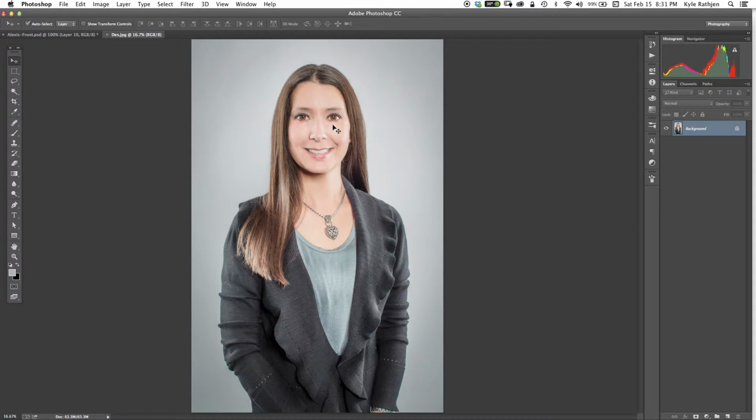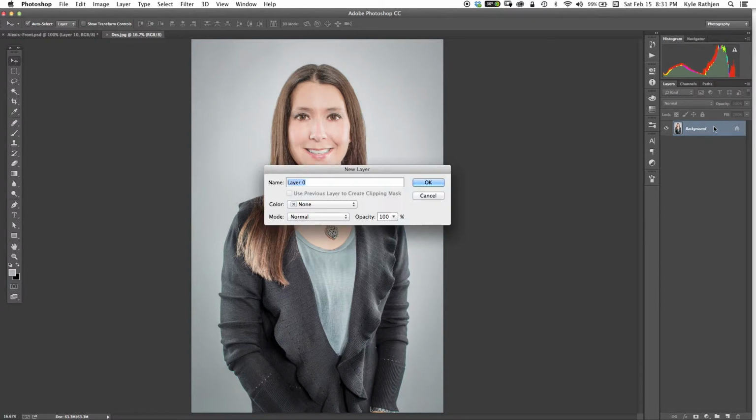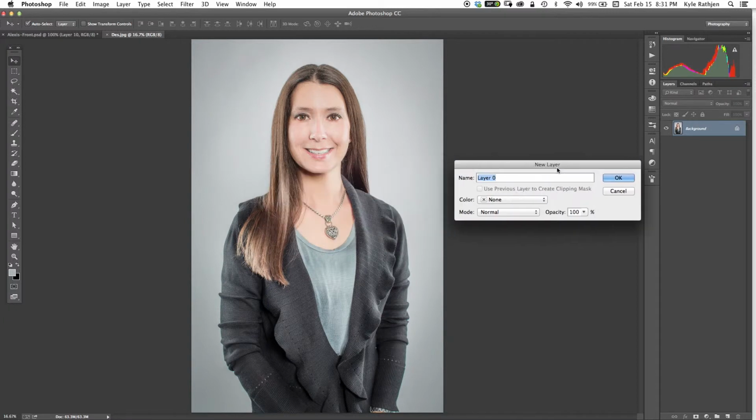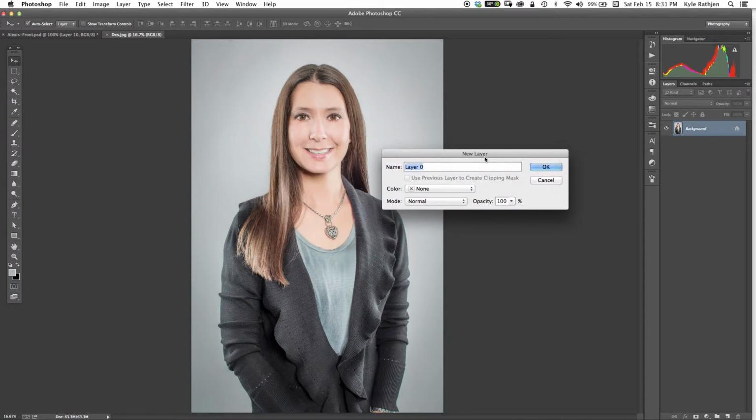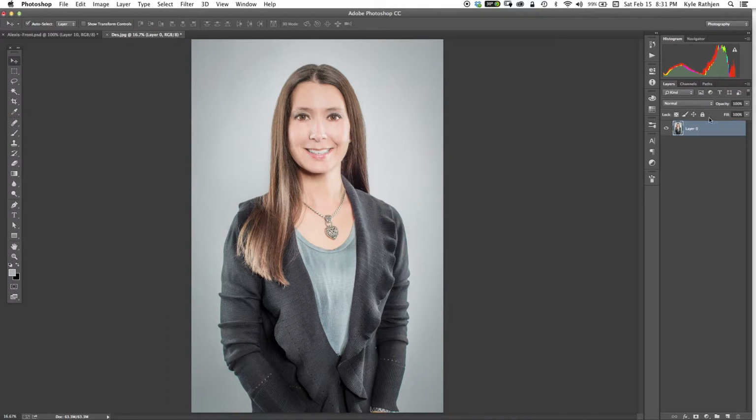So it opens up. So what we're going to do here is just unlock the background layer. So right here you see how it has the lock button as I'm circling it. If you just double click on the layer, it opens up this little window. You can name it, but it doesn't matter. You just want to hit enter so that it unlocks it.